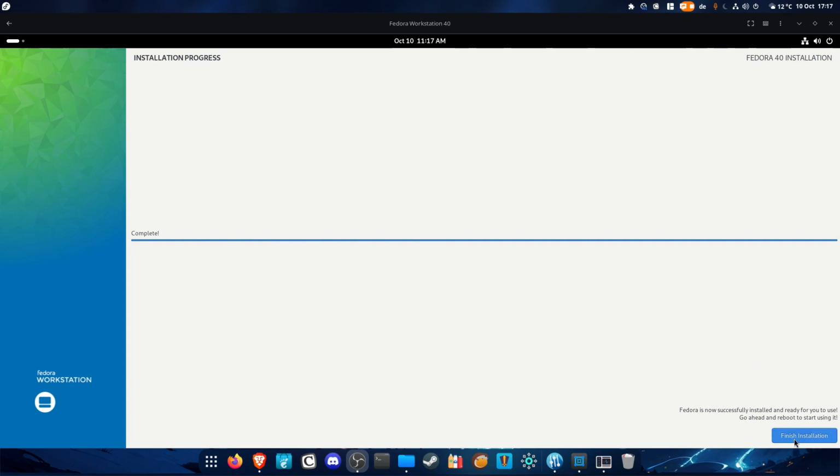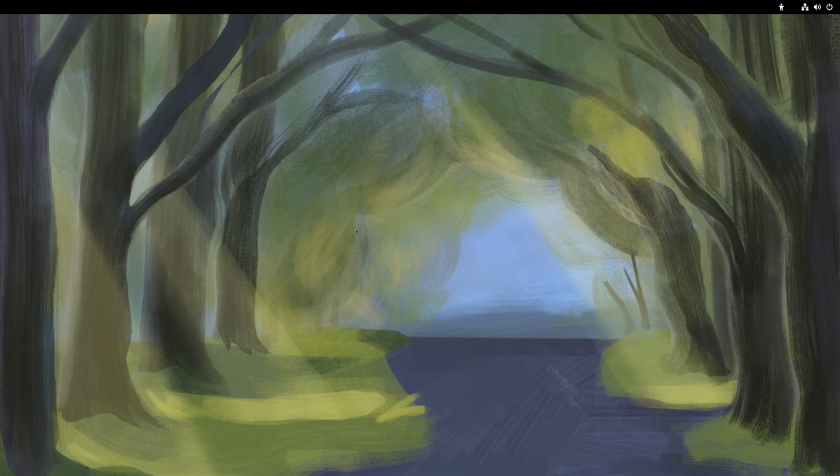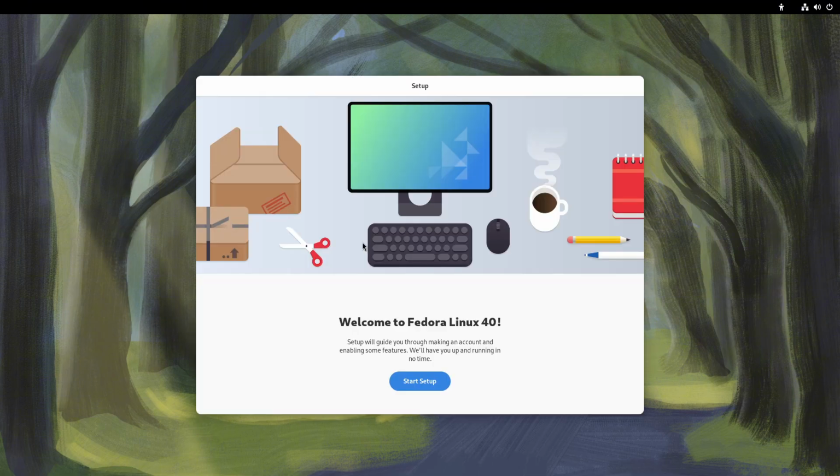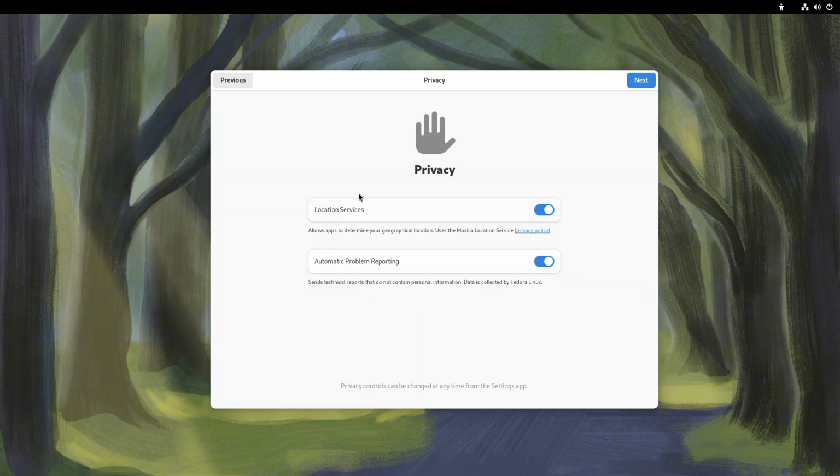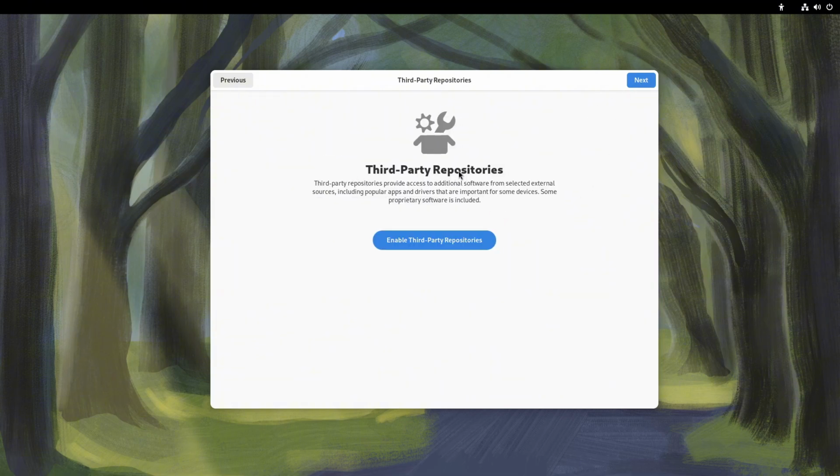So what you want to do is to finish installation. Yeah, as you can see, we are now pretty much into our Fedora system. So for privacy, if you don't want location services enabled, just disable it, and also the automatic problem reporting. If you want to report problems, then that's pretty much up to you. If you don't want to, you can also disable this as well. Then click next.